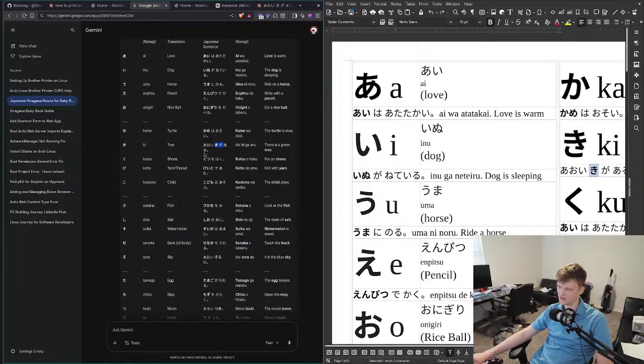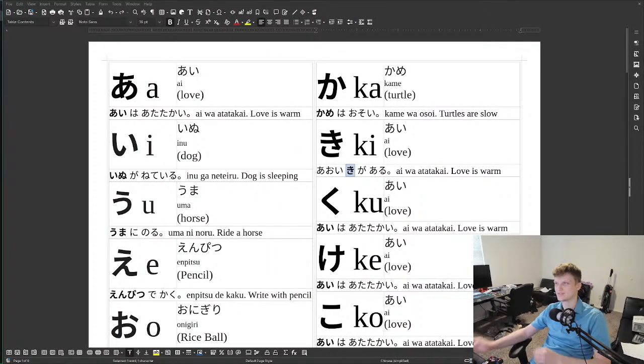Aoi ki ga aru. So Aoi is actually not green, it's blue. So AI doesn't even understand the difference between green and blue when it comes to trees. There's a blue tree. It's Midori. Midori ki ga aru. Oh gosh. That's annoying. I can't use that sentence.